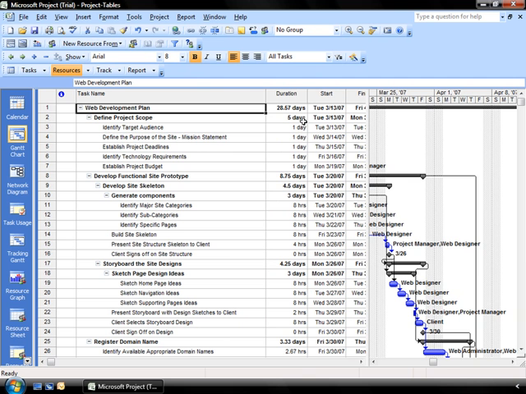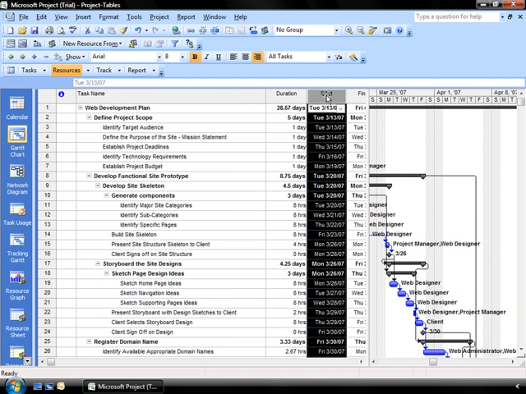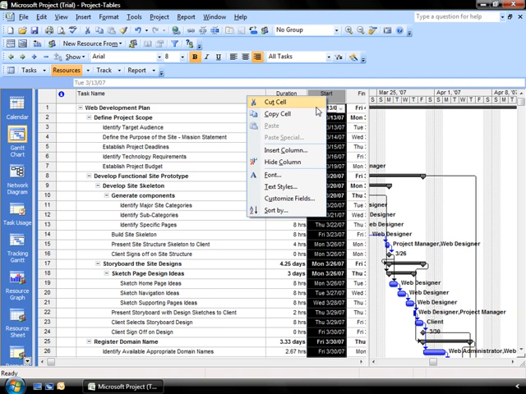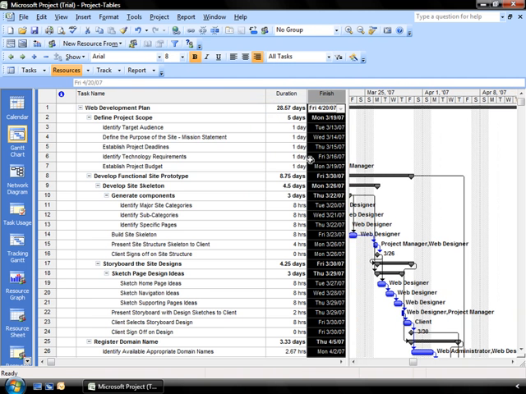Now I may want to hide a column. I might not really be interested in seeing what the start date for all of these particular tasks are. I select the column that I'm interested in manipulating, right-click, and then select Hide Column, and then the column is hidden.